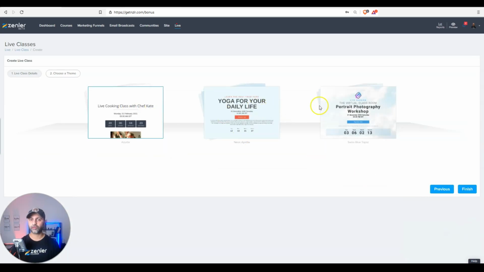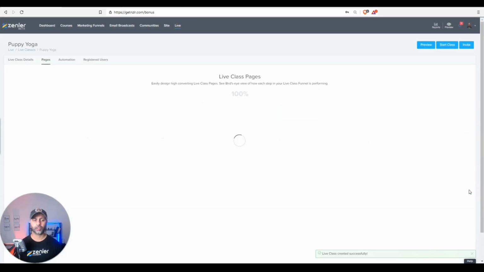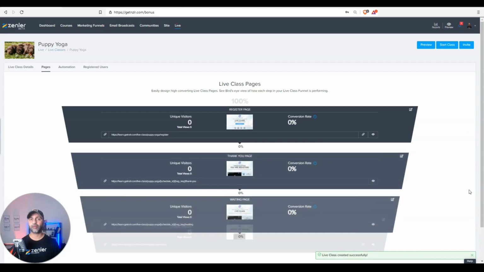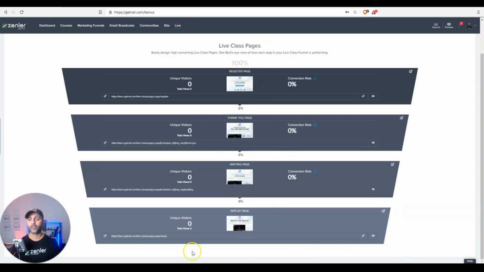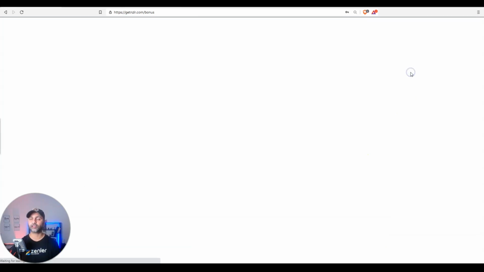So you have these 3 different templates to choose from for your theme, and that automatically creates 4 different pages. So for example, if I pick this theme, I'm going to hit finish. Now this is going to create my registration page, my thank you page, my waiting page, and then my replay page. So here are the 4 pages. The waiting page is essentially the live page where your students will go once they have registered for the webinar and when it's time to go live.